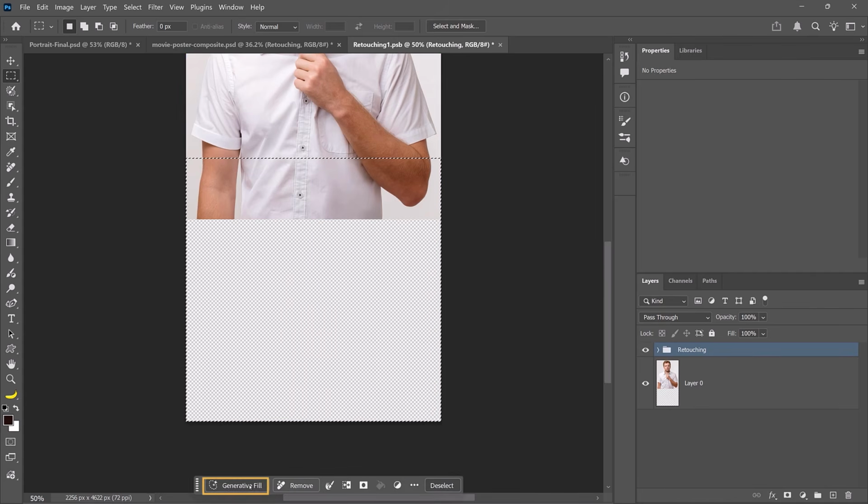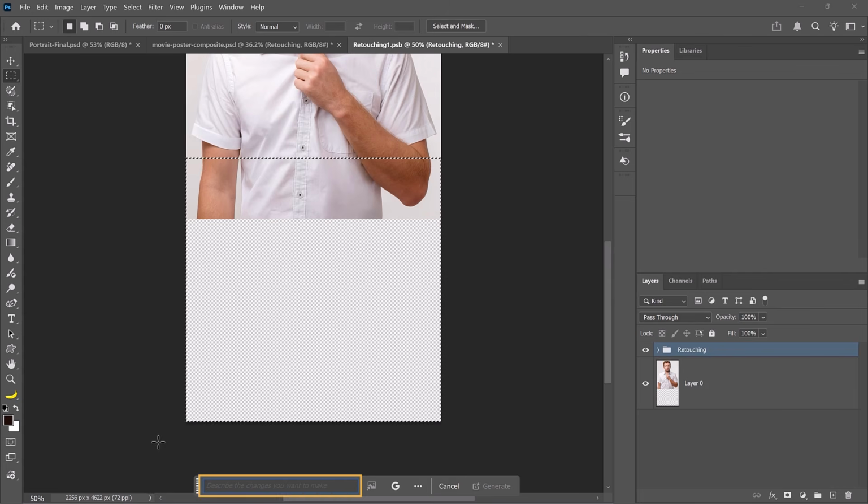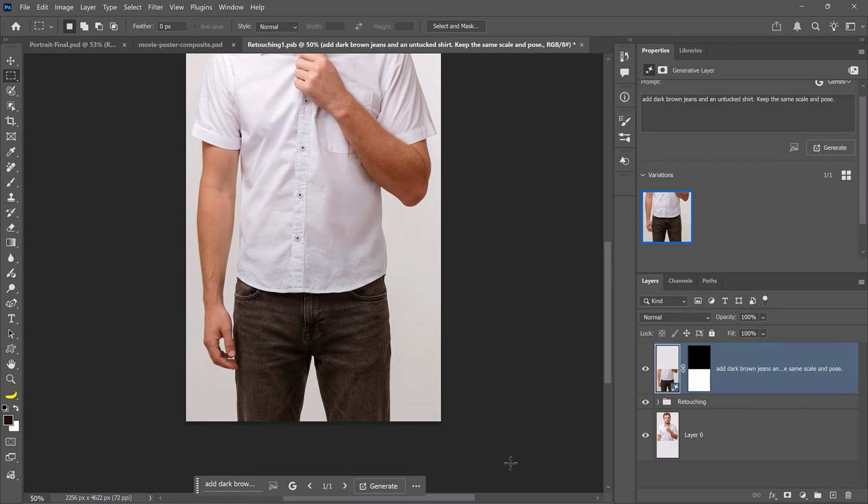Then go into Generative Fill. Under the Model dropdown, choose Gemini 3 with Nano Banana Pro. And in the prompt bar, type add dark brown jeans and an untucked shirt. It's always a good idea to tell the model what you want to keep. In this case, type keep the same scale and pose. Then generate. And this is my result.